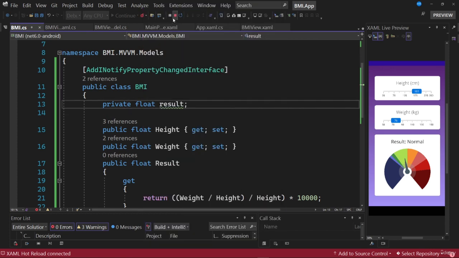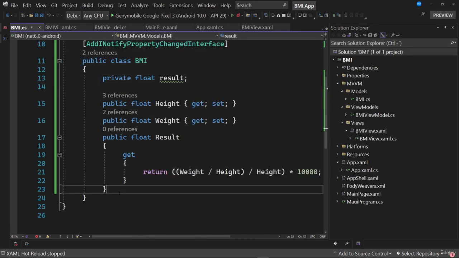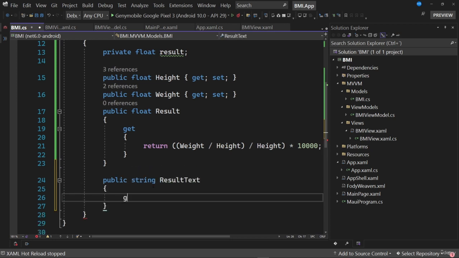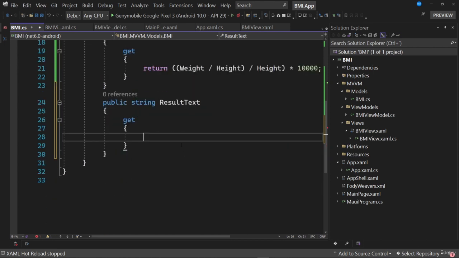The last step is to modify the string located at the top, which is going to show the result of the calculation. For this, I will stop the execution of the application, and we're going to create a new property in the model that is of type string and that is called ResultText. Let's leave only the get in the property, and inside I'm going to paste a set of lines of code so that you don't have to see me writing them.